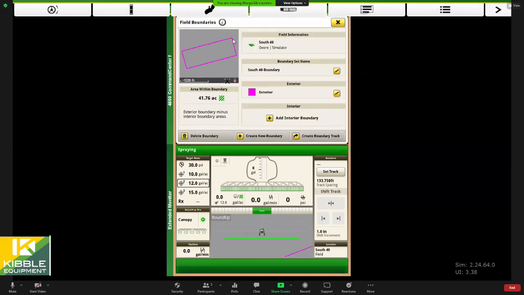So when you create boundaries, once you start them, you have the ability to pause them at any point in time. And if you pause and then restart that recording, so say you're going to spray into a corner, you might want to pause, turn around, back in, then resume that recording. And it'll just snap a straight line between the two pause and record points in that example.